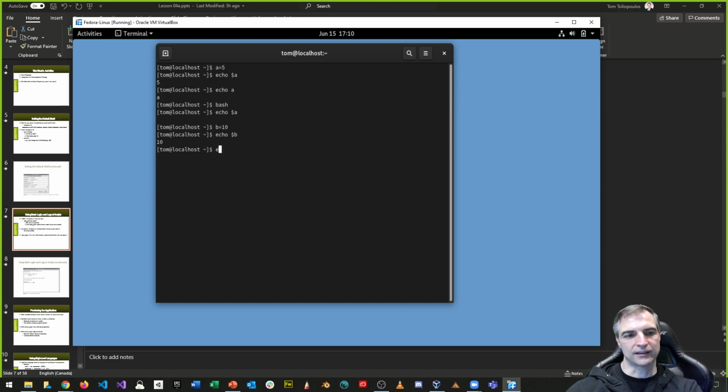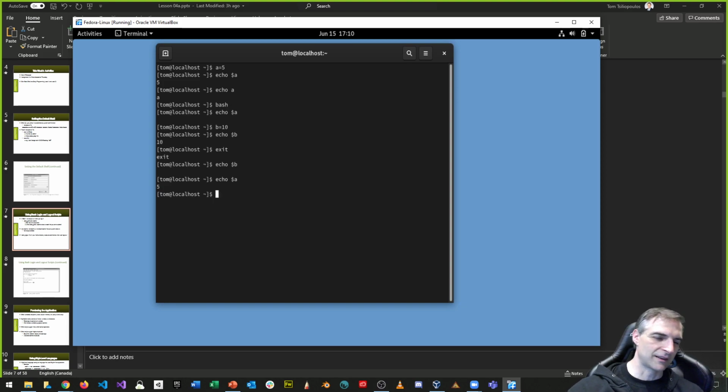But if I exit and go back to the first bash level, and I do echo $b, b doesn't exist. However, if I do echo $a again, in this scope it does exist. So you can see that it exists depending on the bash that you're in. Questions so far?